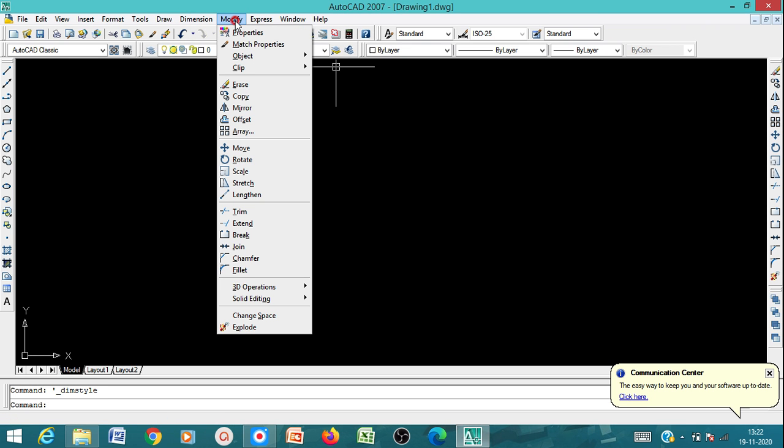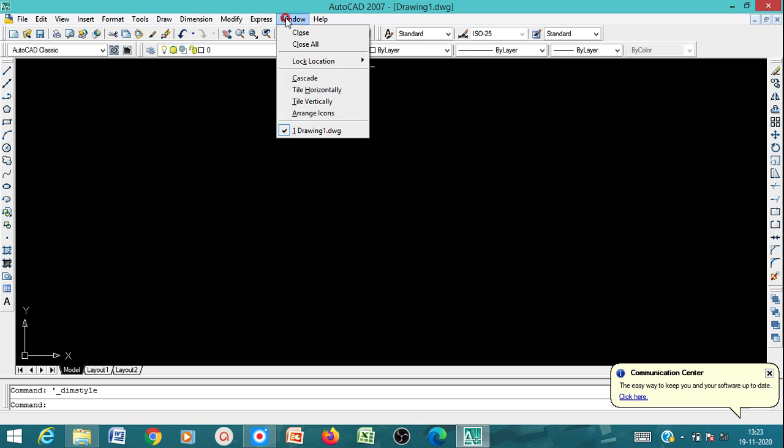Then we have the Modify commands. This is also very important. Once you draw some sketch or drawing, if you want to modify it, you have to use these commands. That's why it is called Modify. In Modify we have so many: erase, copy, mirror, offset, rotate, move, trim, extend. These are n number of commands you can use to modify your drawings or the detailing part, and so on.